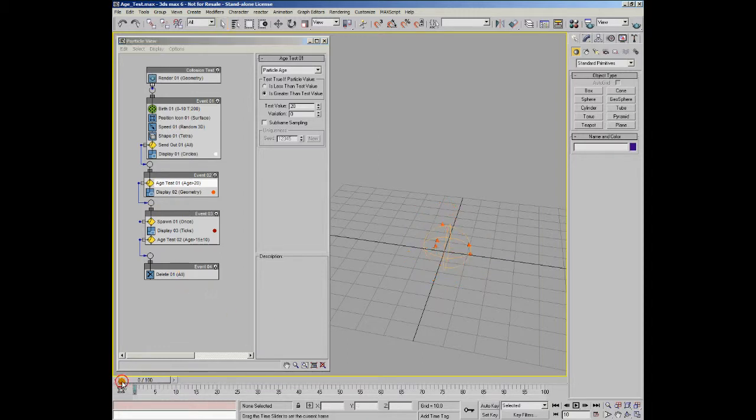So if we scrub through the timeline, you can see on frame 20 all the particles explode. Now the reason why they're not all exploding together is they're not all born on the first frame, and that's just to illustrate that there is actually a range here.